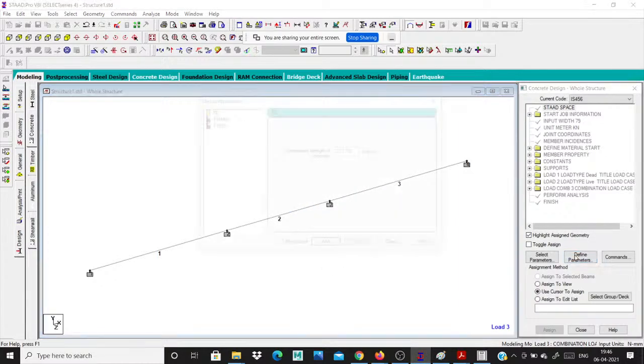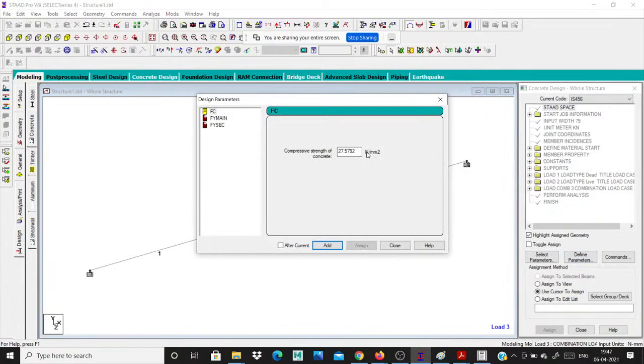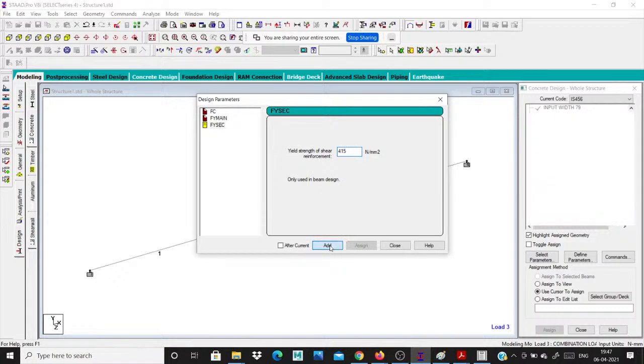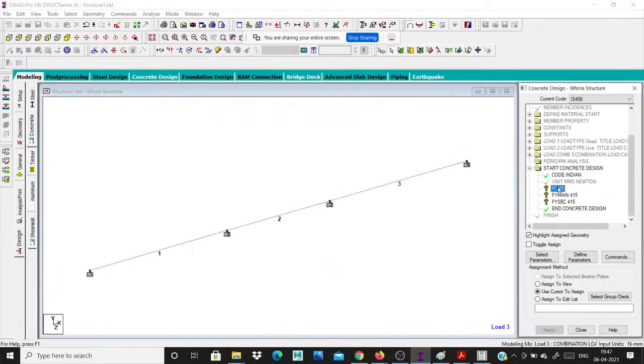Then go to define parameters. Automatically the unit will be changed into Newton per mm square. Our grade of concrete is M25 and the steel is Fe415, and our shear steel is Fe415. I simply create the grade of concrete, main and secondary. Then how do you apply your grade of concrete and steel in this beam? First of all, simply select your grade of concrete, right?